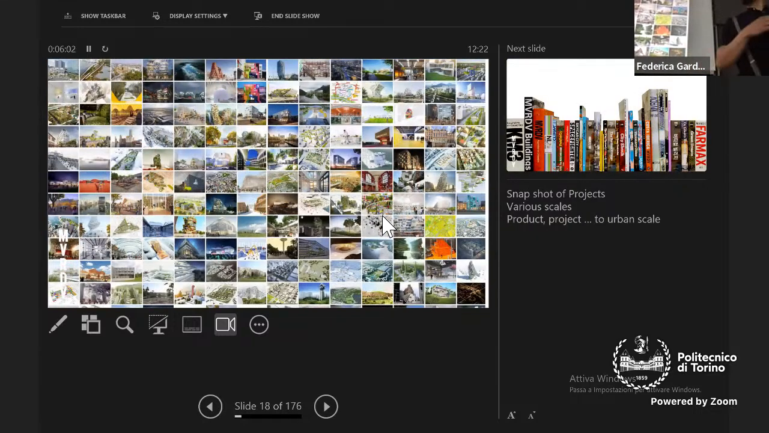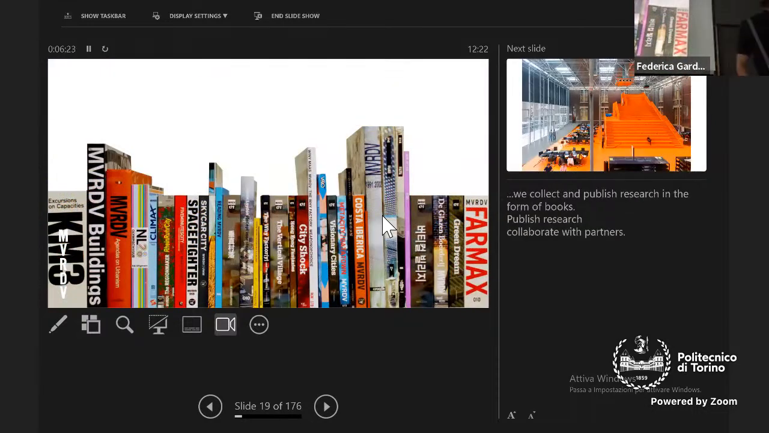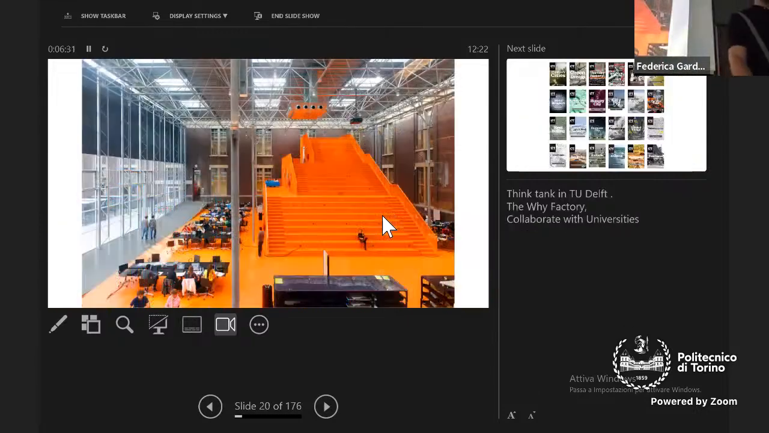This is a snapshot of the projects in our offices, just to show that we not only work in architecture, but we also have various scales, like product design. We have done a lamp or a coffee table, all based on MVRDV design DNA. And we also do urban scale landscaping. But we also collect and publish research in the form of books. We like to collaborate with partners. This is a collaboration that we have ongoing still. It started with, it's called the Y Factory in TU Delft.